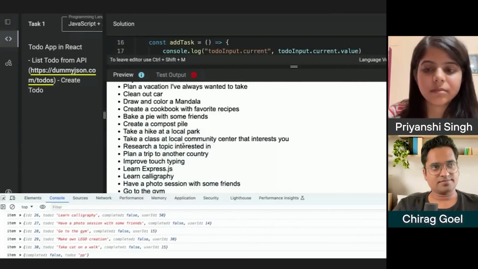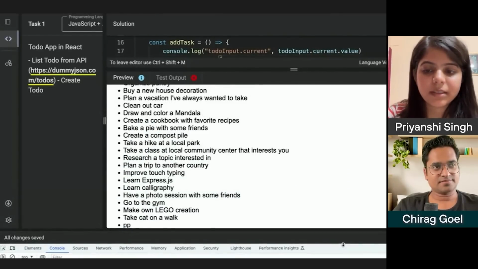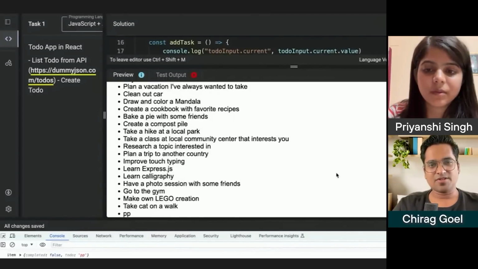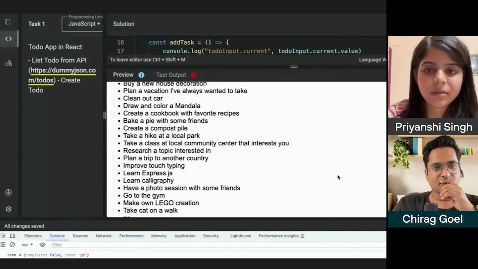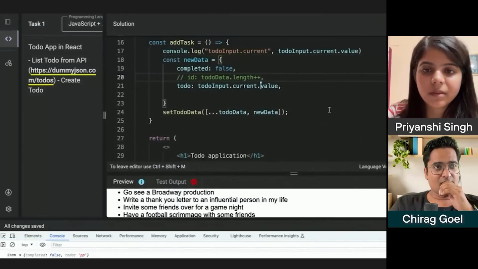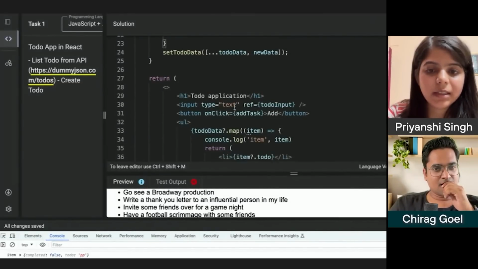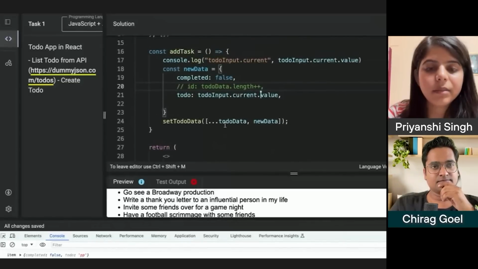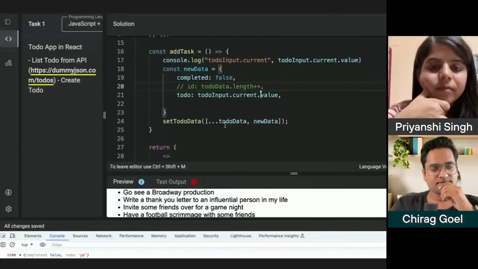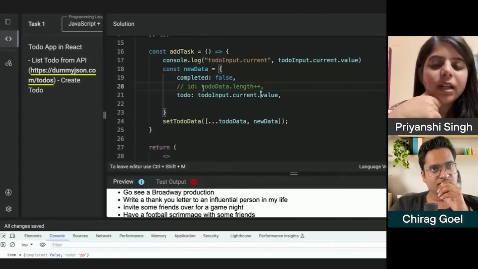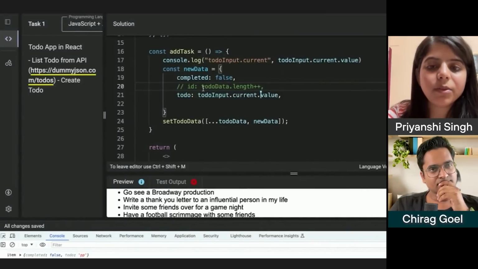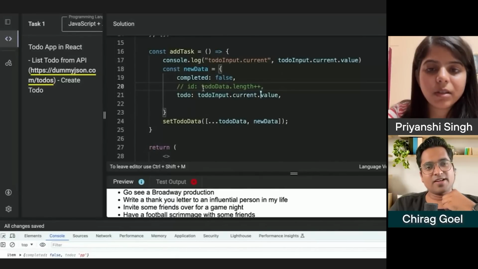Yeah. Able to see that? Yes. Can you see some issue on line number 20? So to-do data.length plus plus. What I was trying to do is set the ID as per the number of to-dos we have. Which is okay. But when you do plus plus on something, do you understand the repercussion of that? What you're changing?